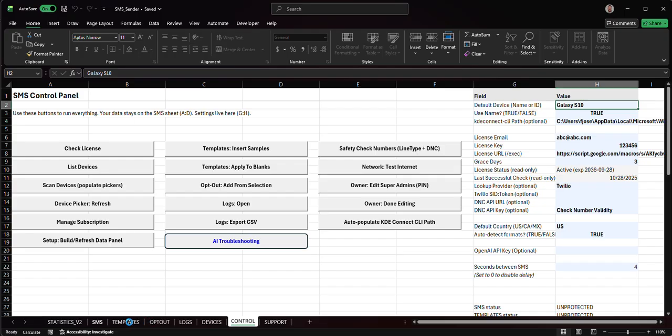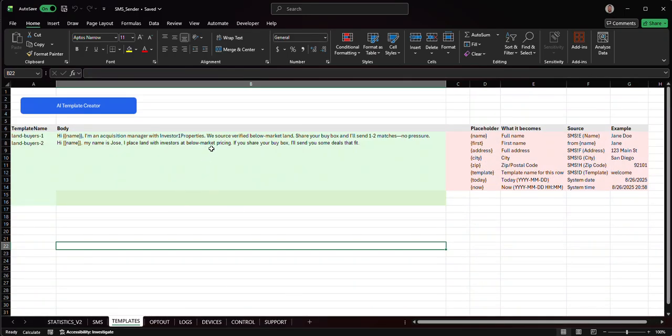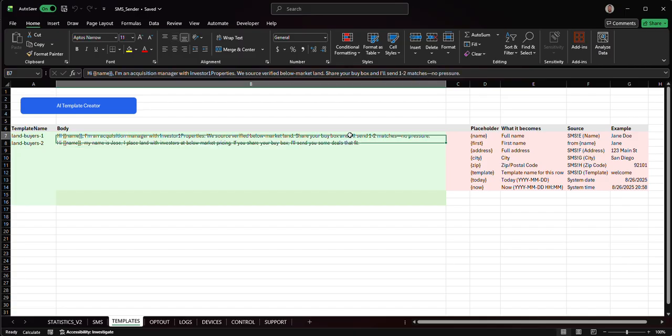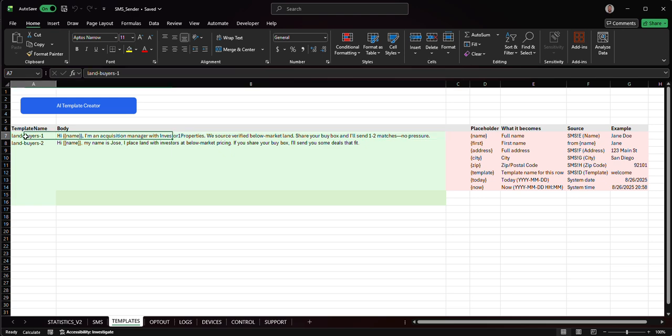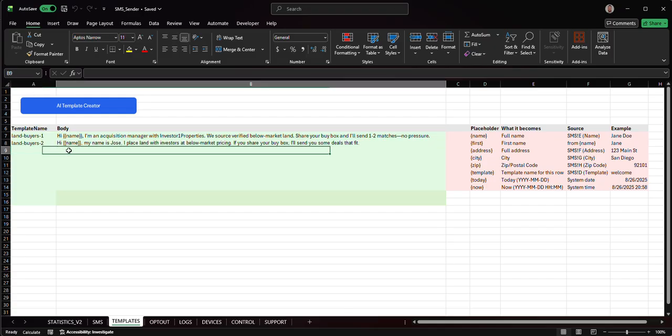Templates are a very important feature on our platform because it allows you to create predefined messages that you can use for your mass sending of text messages. So for example, if I want to do land buyers 1, land buyers 2, I can create as many templates as I need and give each template a name.